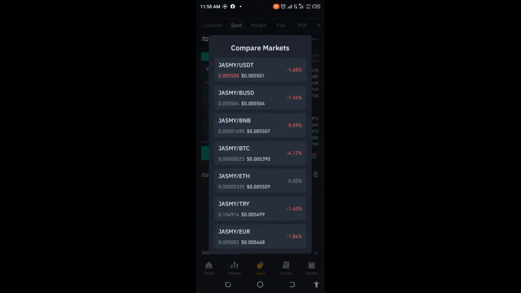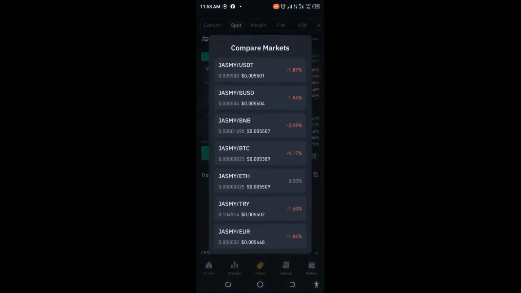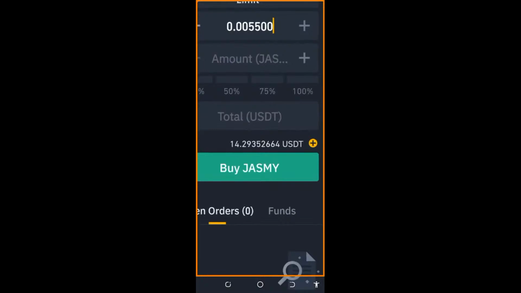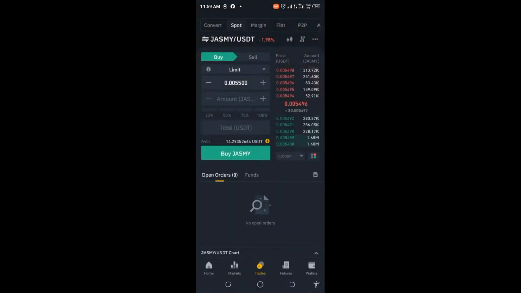So I'm going to work with the Jasmine/BTC first. I'm going to simulate with the amount of money that we have here. Don't forget, let me go back to showing you what we have currently. Let me go back to Jasmine USDT so that you will see what we have. What we have is 14.2935 USDT. That's what we have here. So I'm just going to use that to simulate.